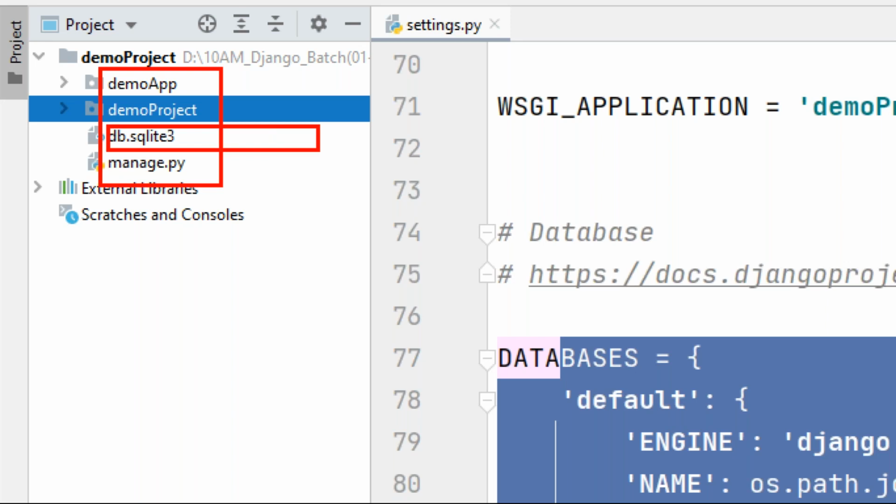Already yesterday, in the previous session, we ran our server using the runserver command. From the command prompt I executed it. That's why this db.sqlite3 came.